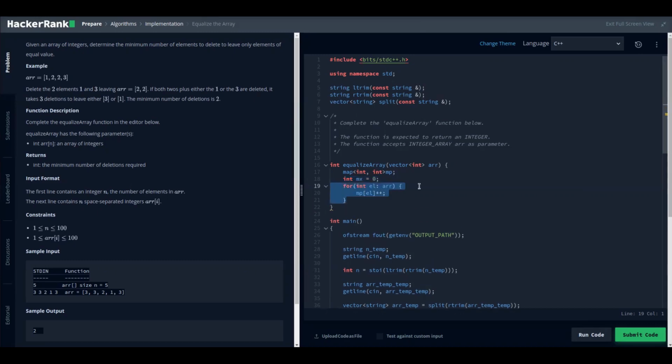So after that, I will need a for loop. I will loop through my array, and for each element in my array, I will add it into my map. So when I come here, for instance, MP of 1 we take 1, MP of 2 we take 1, MP of 2 we now take 2 because 1 was already there. That's why I'm incrementing like this.